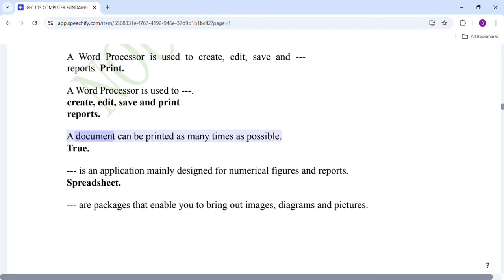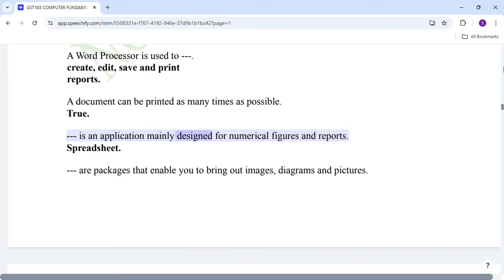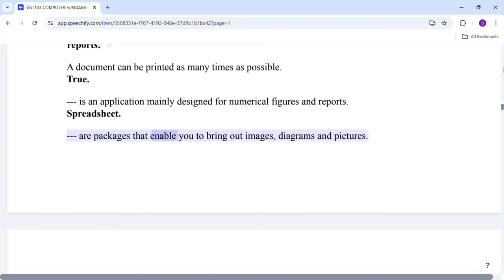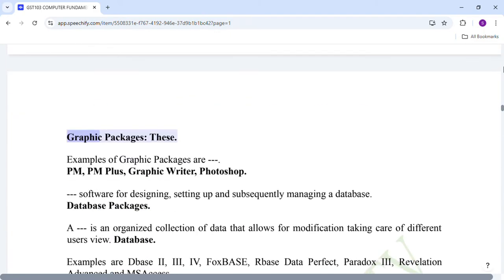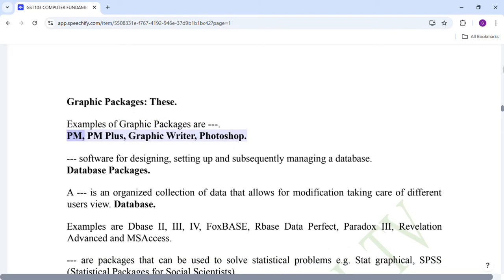A document can be printed as many times as possible. True. Dash is an application mainly designed for numerical figures and reports. Spreadsheet. Dash are packages that enable you to bring out images, diagrams and pictures. Graphic packages. Examples of graphic packages are PM, PM+, Graphic Writer, Photoshop.